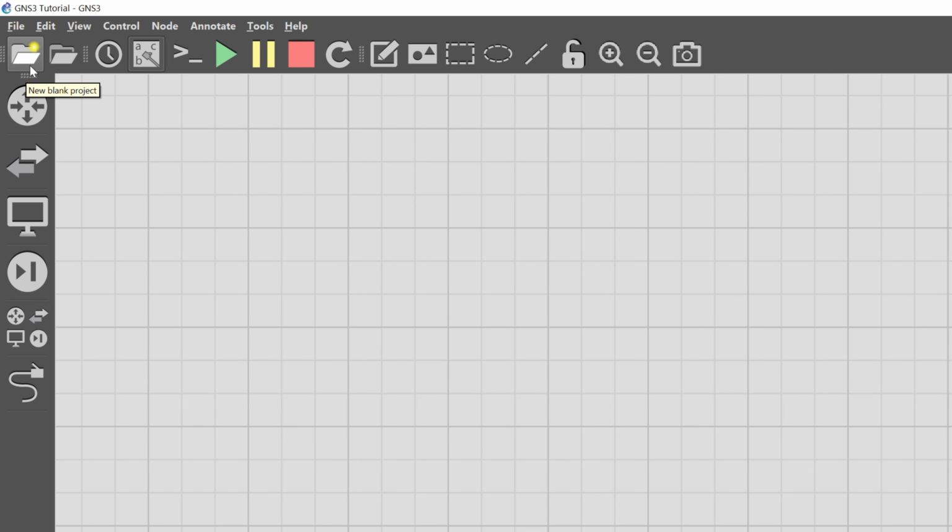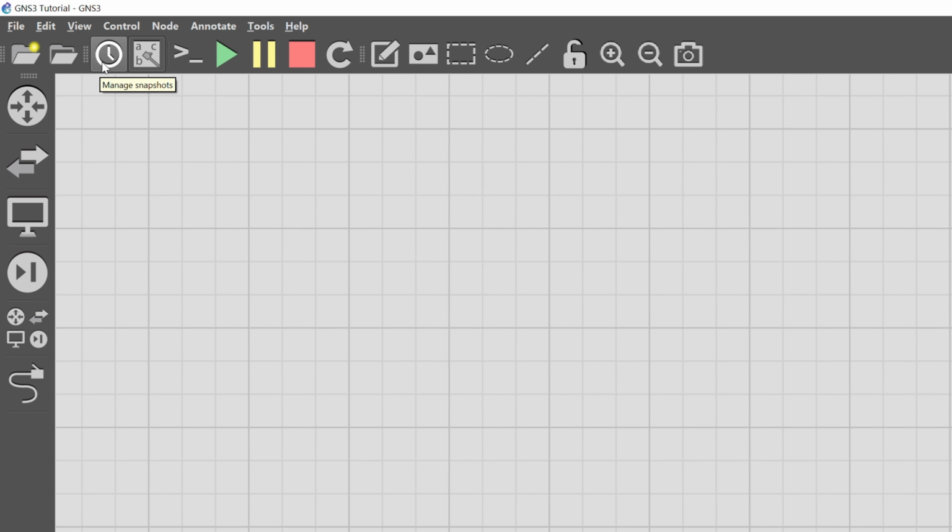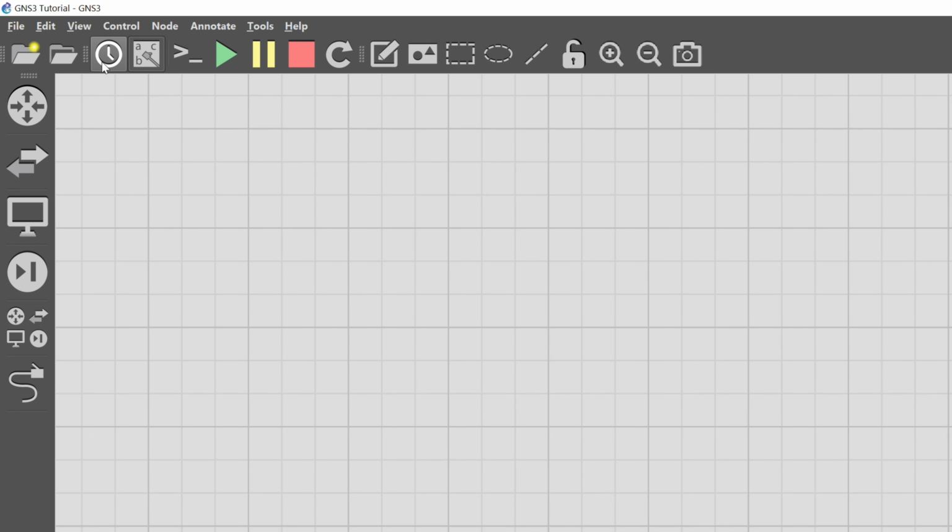This leftmost item on the toolbar, as you can see when I hover over it, a little description pops up. That's going to create a new blank project. That's going to open an existing project that you already have saved. Then this clock image here is going to be manage snapshots. The snapshotting feature works a lot like the VMware snapshot feature, which basically just saves your topology as it is. The only thing to note there is that you would have to individually save the configurations on your routers and switches. The snapshot function isn't going to do that.